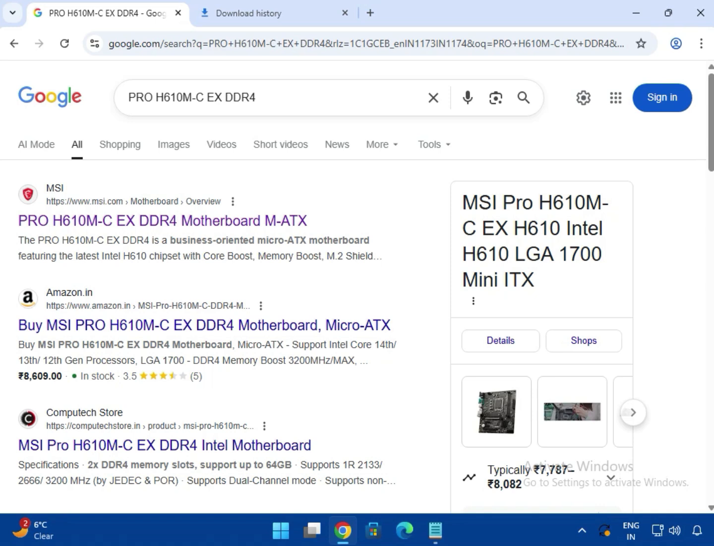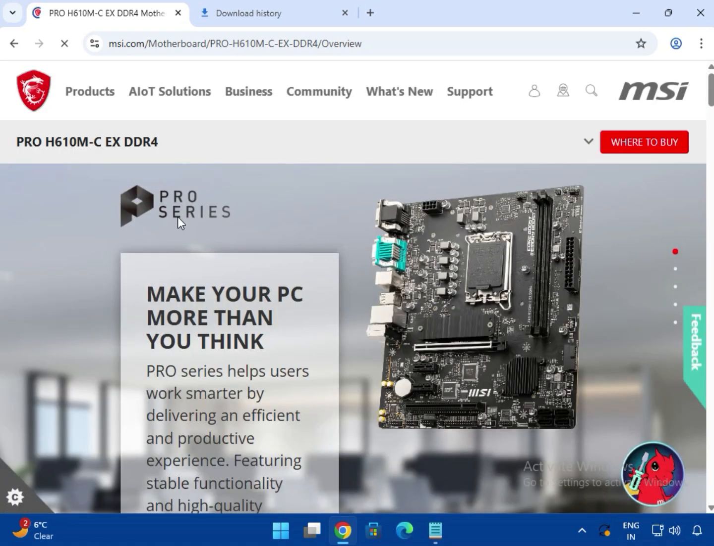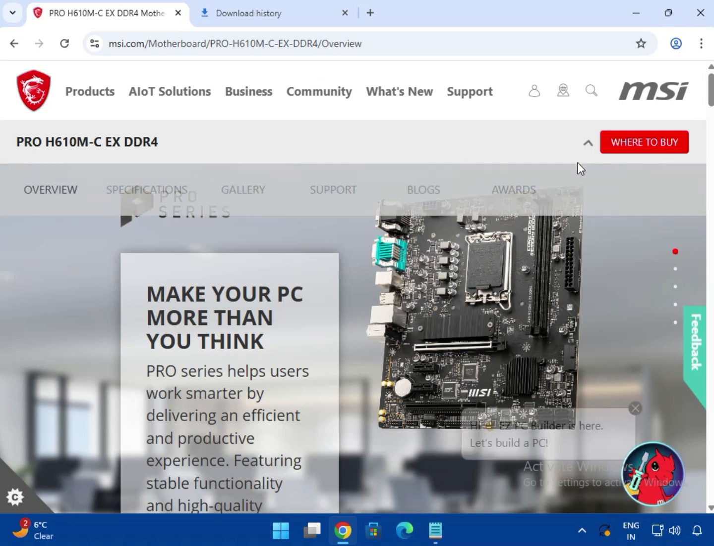How to download the MSI Pro H610M CEX DDR4 motherboard driver. Open any browser and type like that, and then you can see this is the MSI official website. Just click on this, then click Support.